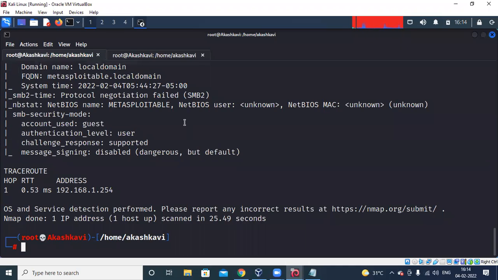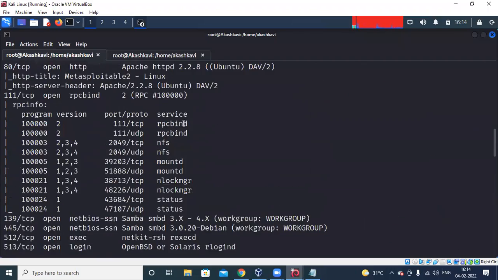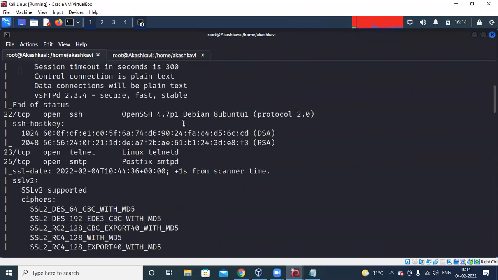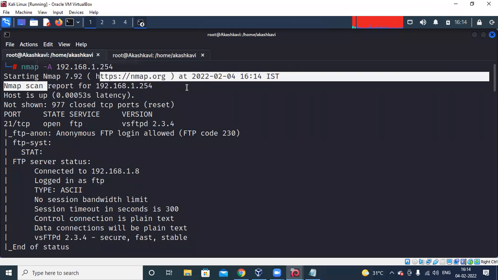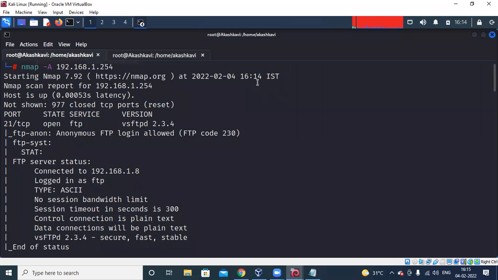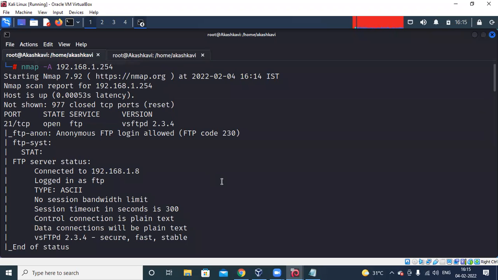See, we got some information about the full scan here. It is shown as starting Nmap 7.92 at what time, IST, and the date, so it will be shown like that. Then the Nmap scan report: for what? For the IP address we have searched, 192.168.1.254, and then the host. Not everything will be shown here.